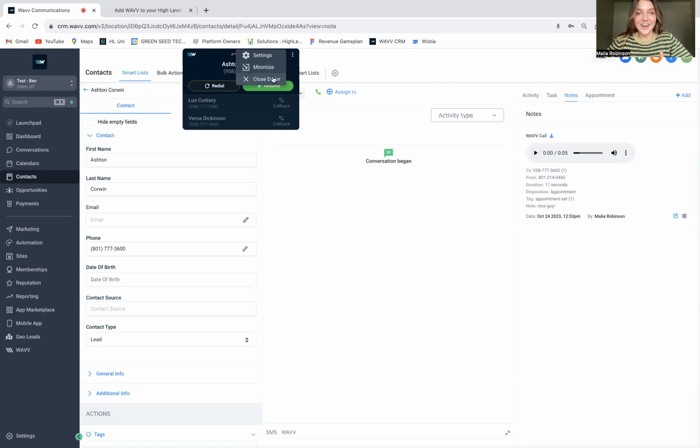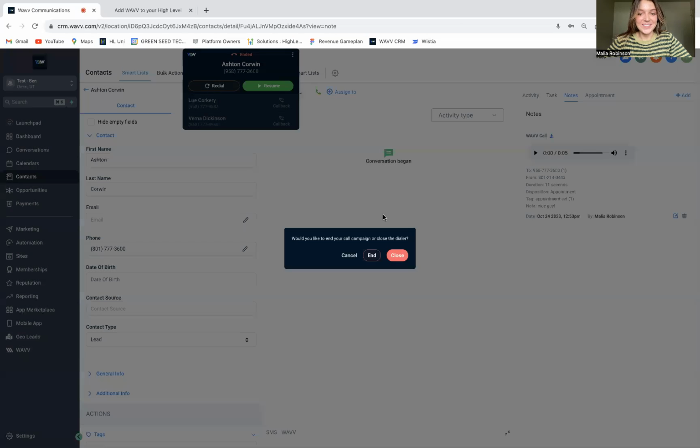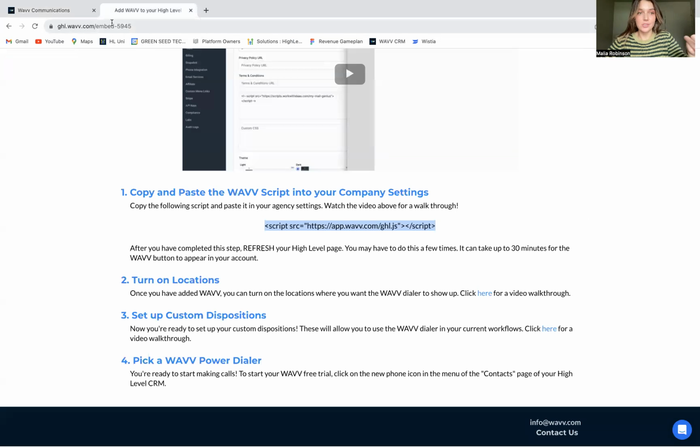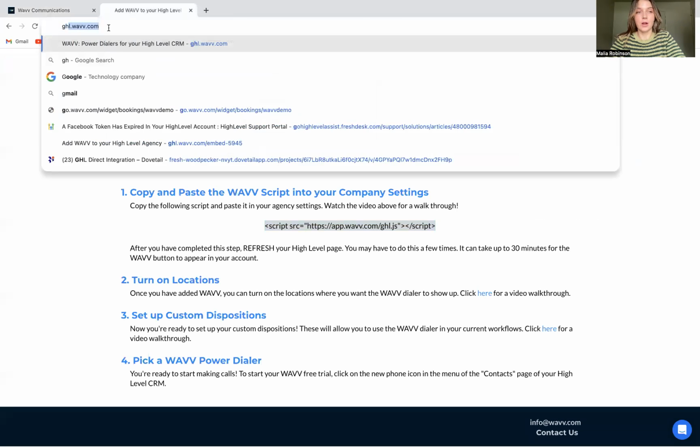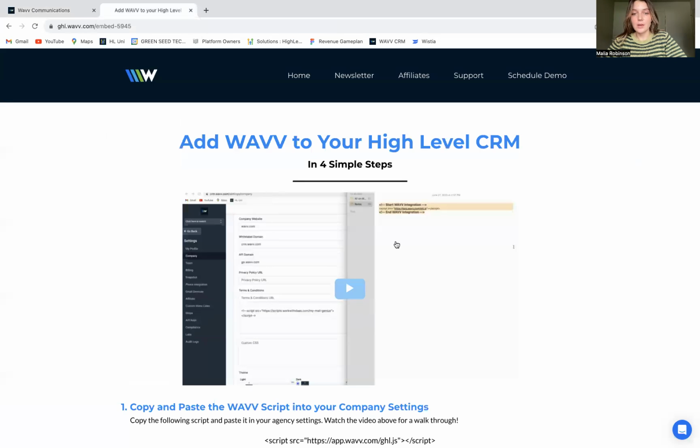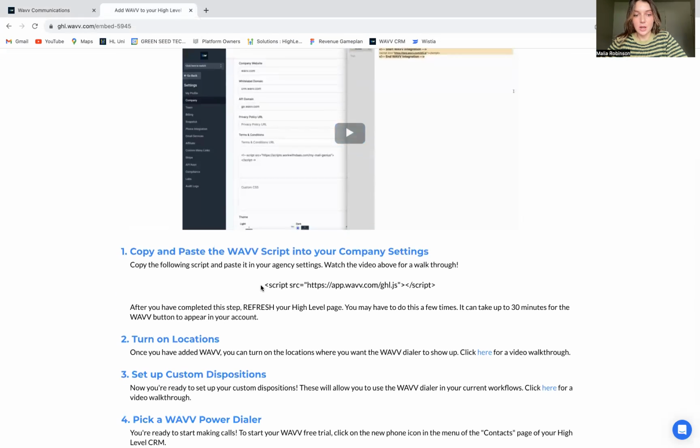So yeah, let me show you how it works. So I'm going to go ahead and close out of the dialer. What you're going to do is hit the link below or go ahead and search ghl.wave.com. Let me search it again so you can see what it looks like. Click try wave. Right here, there's some instructions, but you're just going to copy this right here.